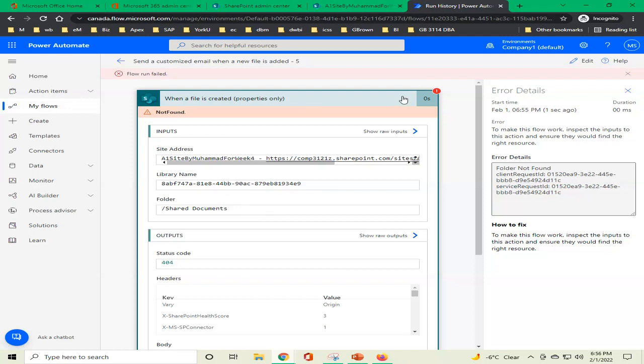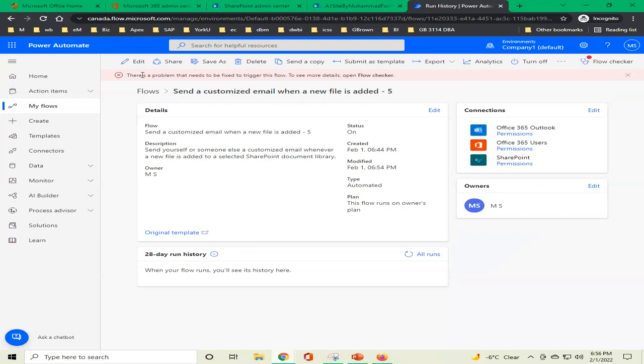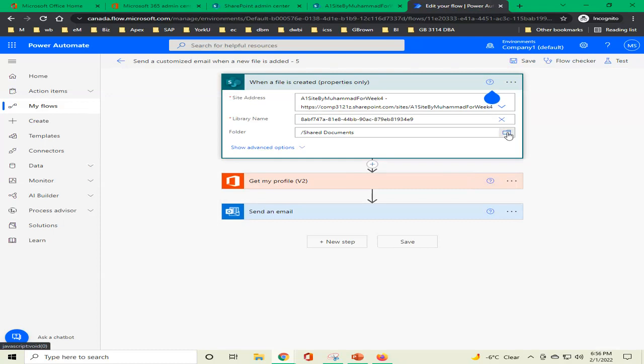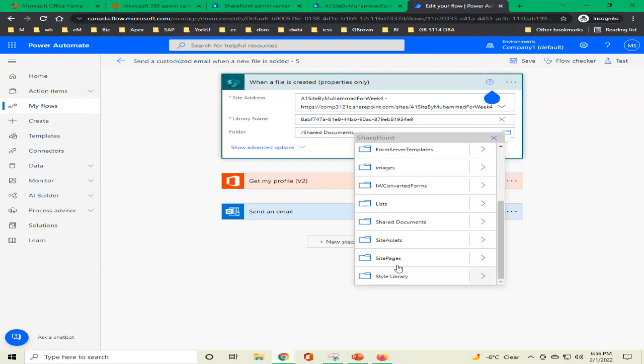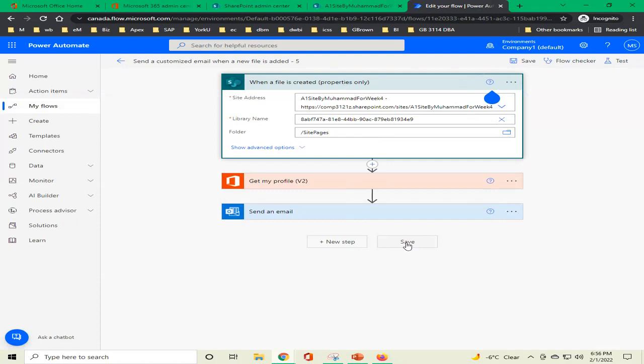Now we can close it and go back and change our actual flow, this flow, and here we change it. We go back to site pages. Let's see what happens. Before it was site pages, so let's see if it works. We just go to save because before it was site pages. We save it and it is saved.